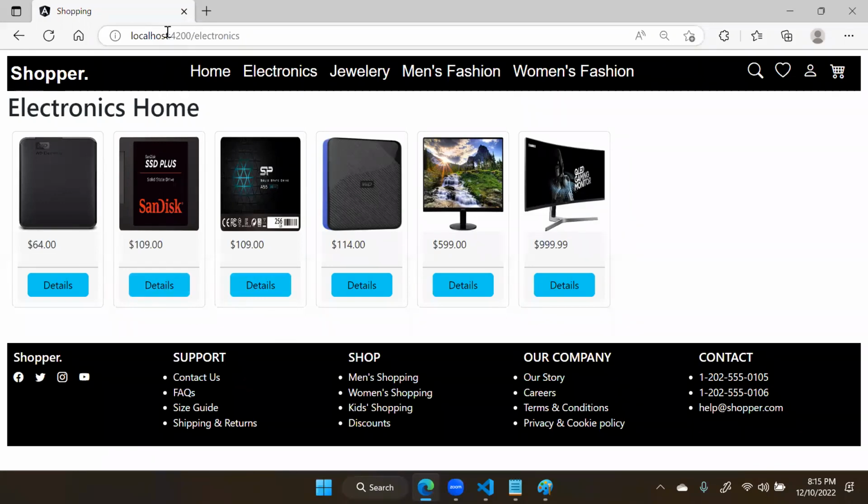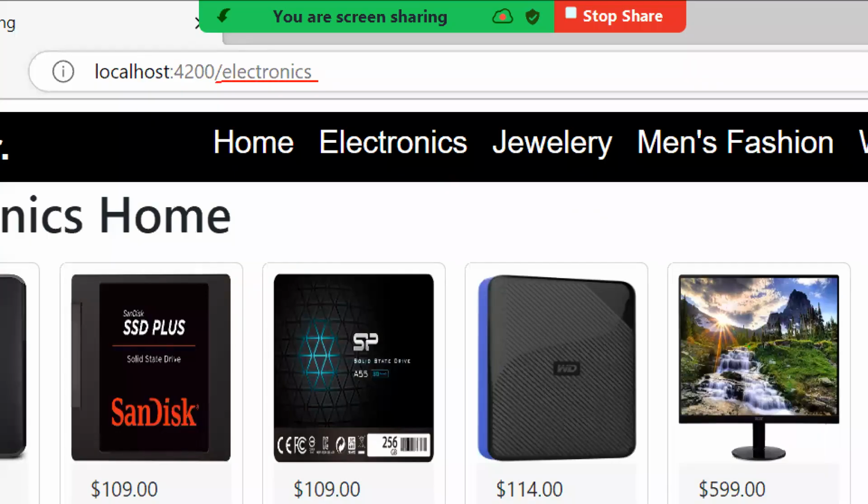Currently we are in which route? Electronics. Now this route must be removed, and in that place details should come. But every route that you generally add will be added to the current route. That means when you click on details, details will be added here, /details. That is the wrong path.